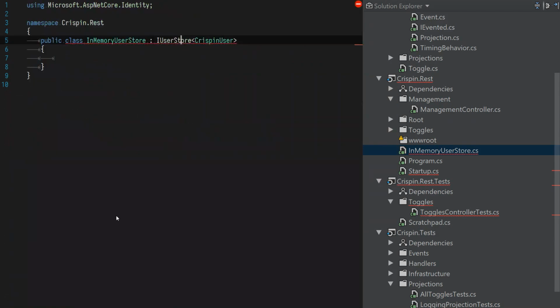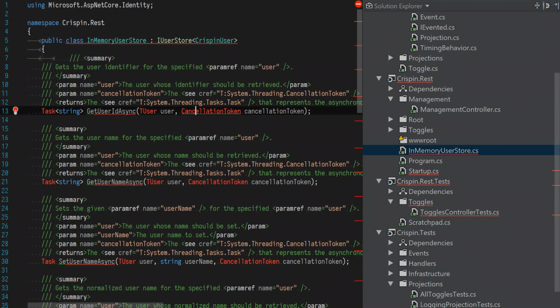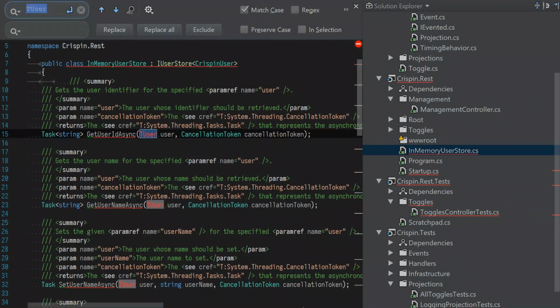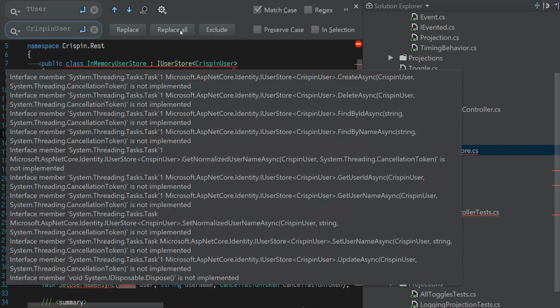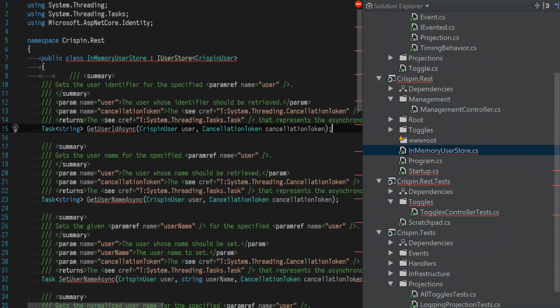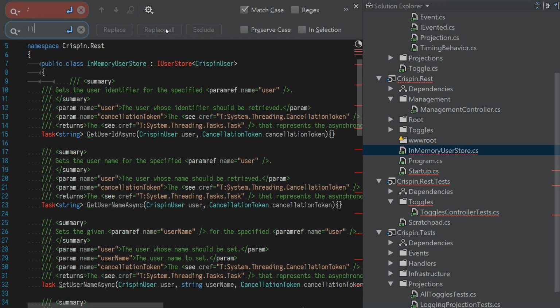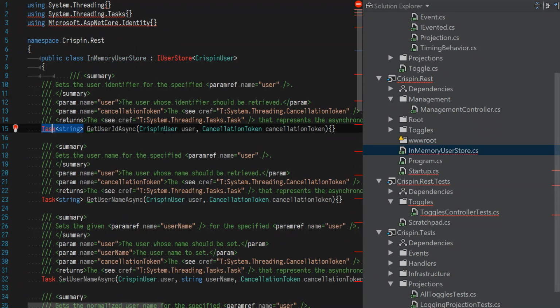Let's just cheat. With that, import the missing references, replace TUser with Crispin user, and replace all semicolons with open close brackets. Fix that. Oh, maybe not all semicolons, just most of them. That, and that. Right. Now what's your problem? Oh, piss off.